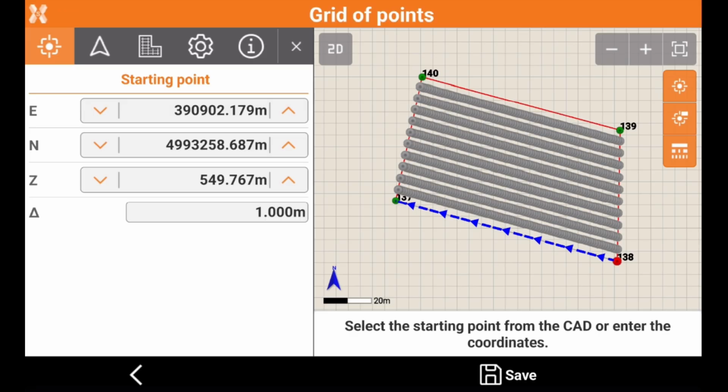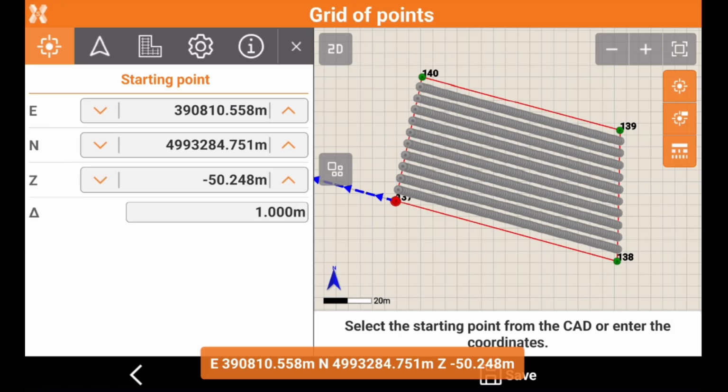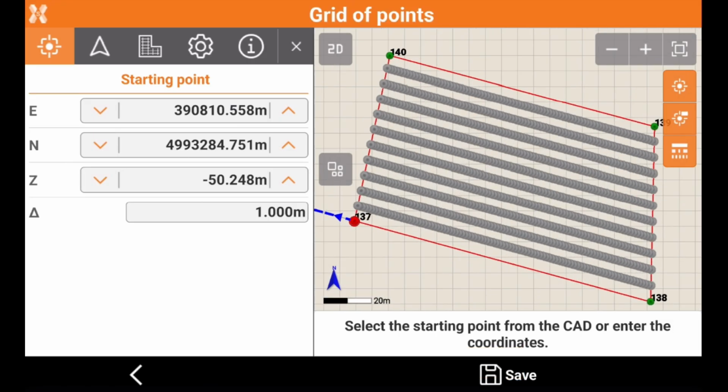The software has different panels on the left where we can define the starting point of the grid, the direction of the grid, and the grid layout and the settings. So from the first page, Starting Point, we can enter or directly select in CAD the grid starting point, just clicking, for example, on the point where we want to start our grid.